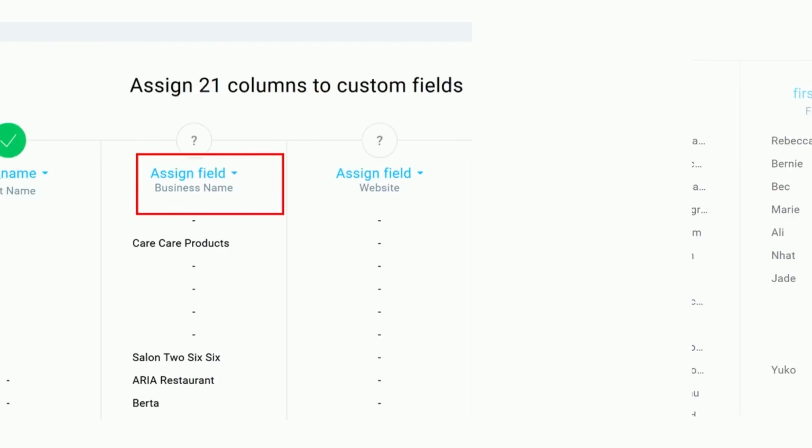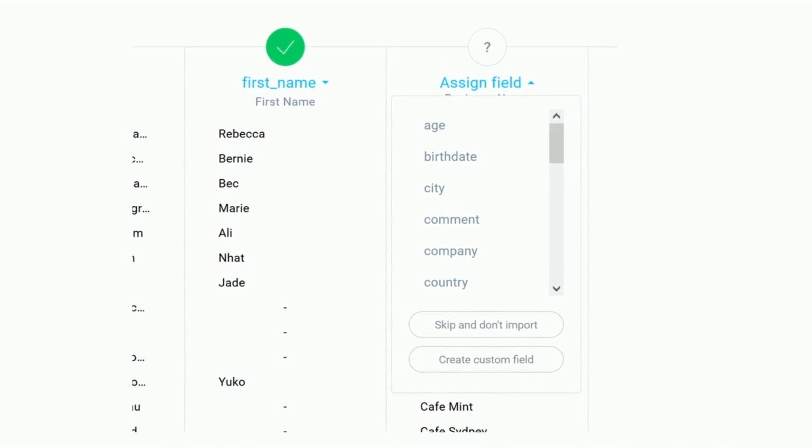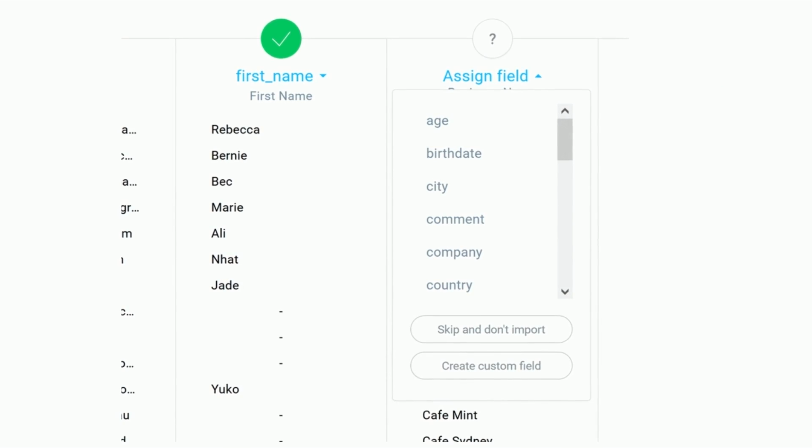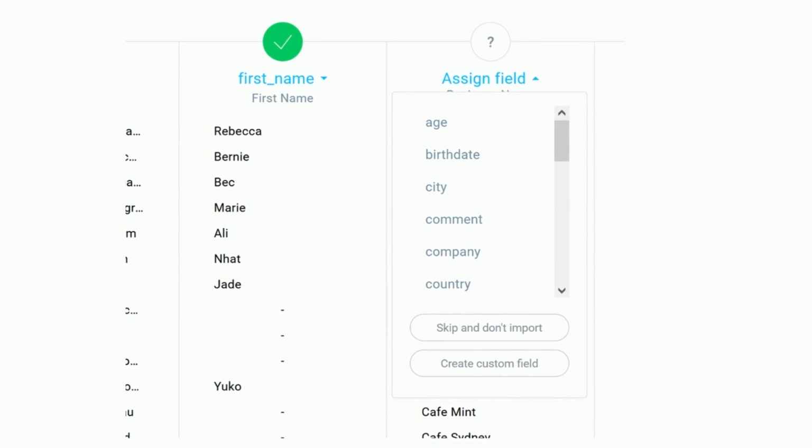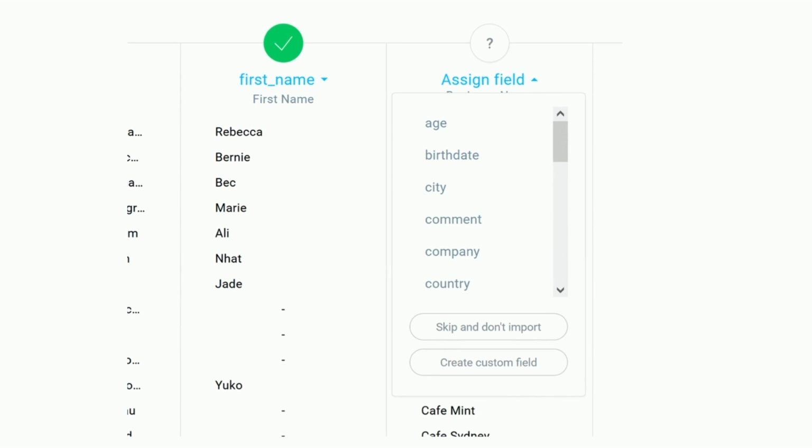Give the field a name and a value. Note that the value name should not have white spaces. If you do not want to import any field/column, click on Assign Field, then click on Skip and Don't Import. Keep matching all fields and then click on Import. If any field has a question mark over it, you will not be able to import. Keep scrolling right until you match all fields. After that, click on Import. You may go to List Settings to show contacts, send a message to subscribers and so on.